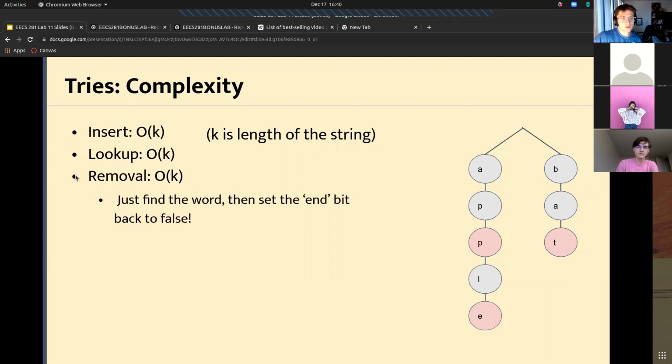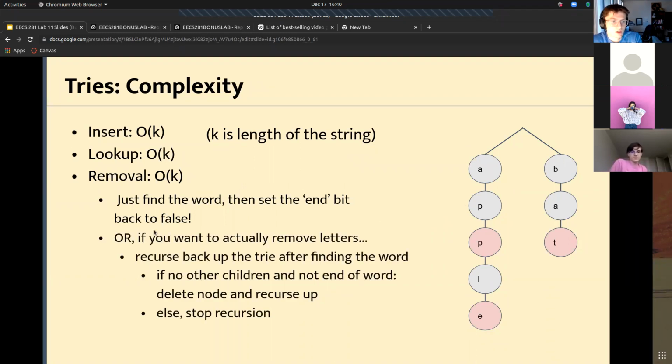Yeah. So if you want to remove something, you can either find the word and set the end bit back to false. Does the STL have tries? No, I do not believe so. Somebody can look that up if they want, but I'm 99% sure it doesn't. And the other advantage of a trie over a hash table is that, of course, the trie does not store this duplicated data. So you could set the end bit to false if you want to remove something, or you could find the word and then recurse back up the trie until basically you have removed everything which has no other children.